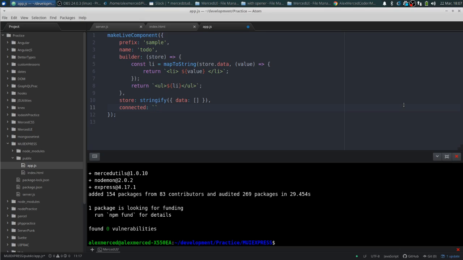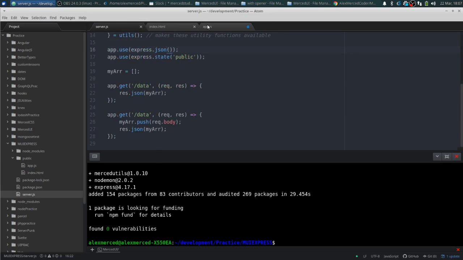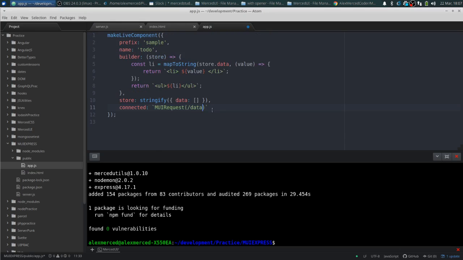So connected, what I want to do is we're going to use the built-in API call thing, so MUI request. Okay, and then we're going to be making a GET request to /data. Let me just make sure that that's what I called it. /data, good. Just make sure it's lowercase. To /data, and that has to be in quotation marks. Okay. To /data.